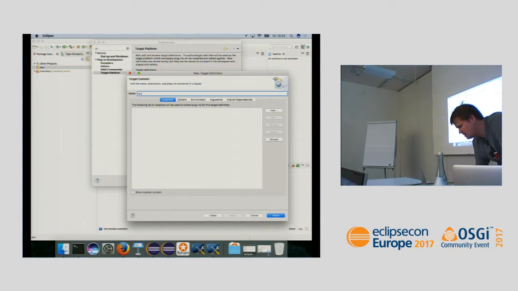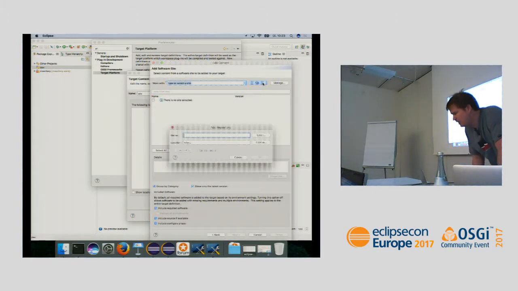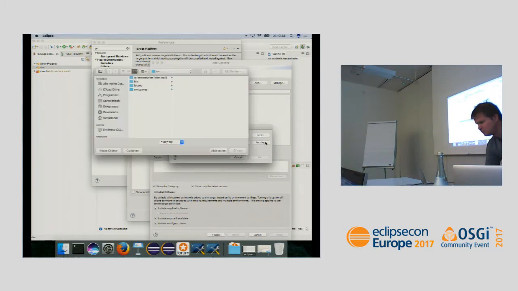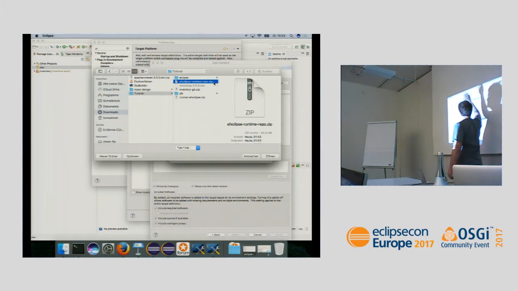Give it a name. The name doesn't matter. Now we need to point it to a so-called P2 repository. So in the Add button, you choose Software Sites. On the Add button, you choose Archive, because it is a zip file I gave you, right? Now navigate to the location where you put the zip files, and choose FXClipse Runtime Repo.